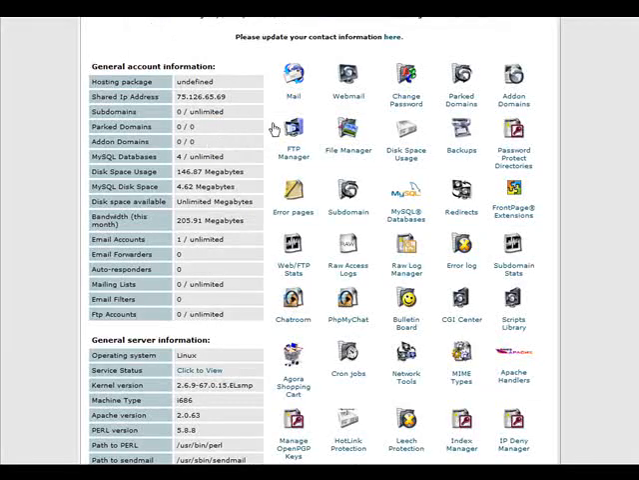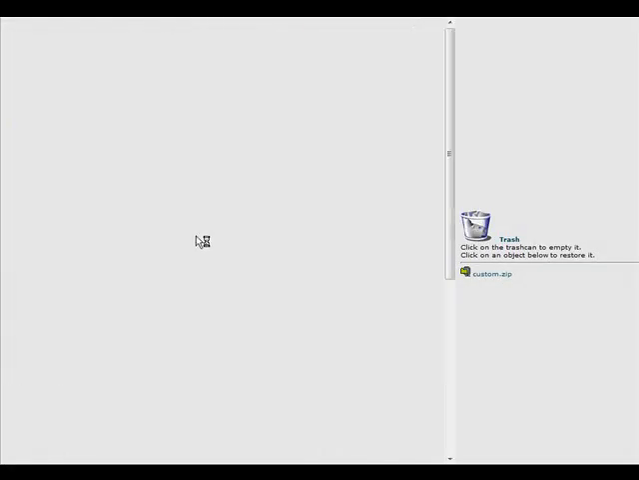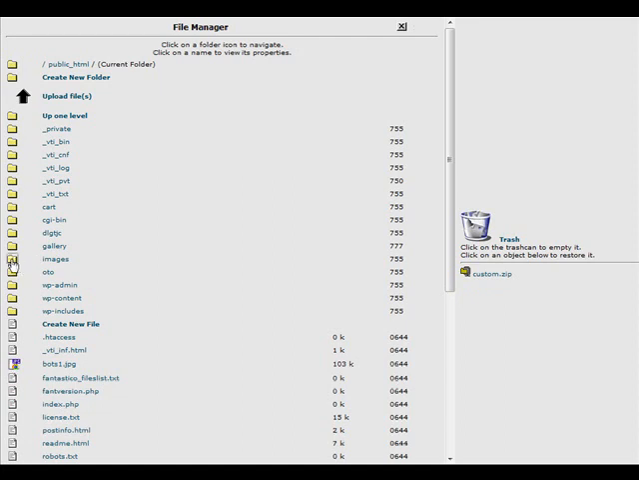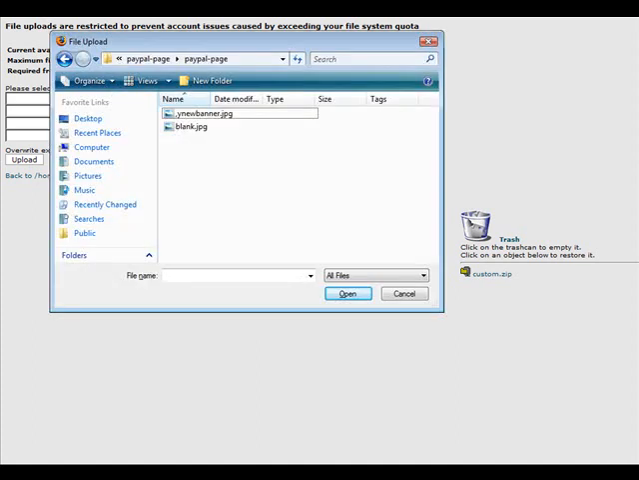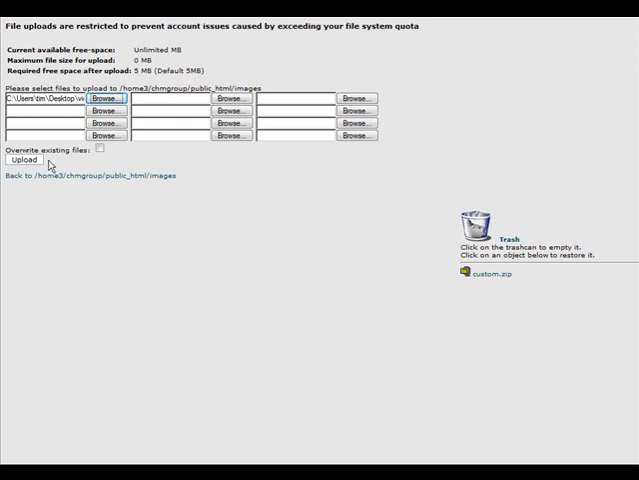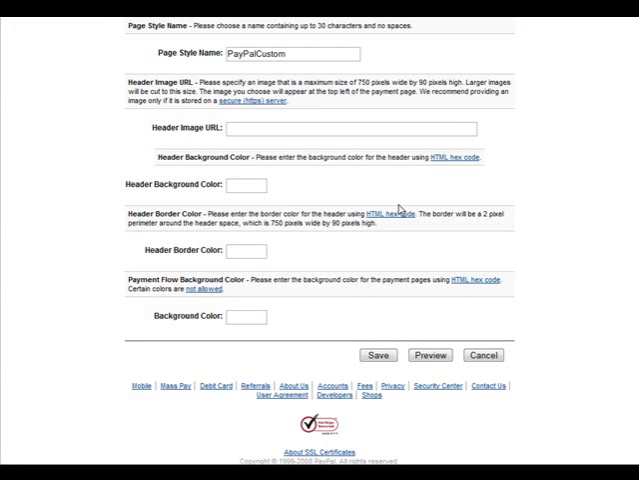So I sign into my cPanel, go to File Manager, and then in this case public HTML, and then I'll go into Images, and then I'll go Upload Files, and then I'll find it on my computer and I'll upload it here. Click Browse, select it, we'll upload. There it is there. Now we'll go back to PayPal. Now we'll put the URL to our image right here. There we go.